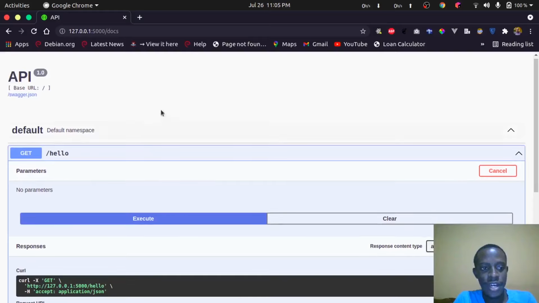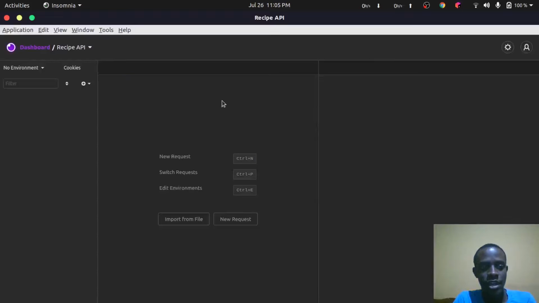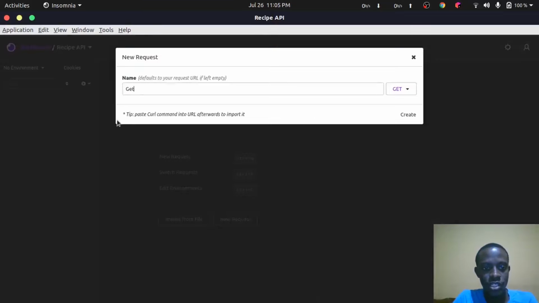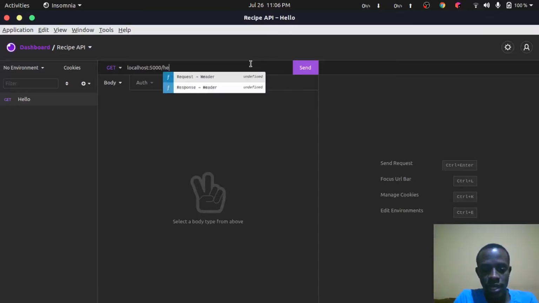So I've been using Swagger documentation for now, but I'm going to stop using it and turn to Insomnia as my testing tool. So to do that, I am going to navigate to my Insomnia right here. It's the testing tool I use for testing my APIs. So I'm going to create a new request, and I'm going to call it, let's say, the hello request. It's going to be a GET request. I can specify the method from here. So I'll say create. I'm going to send this request to localhost:5000, and this is going to be /hello.